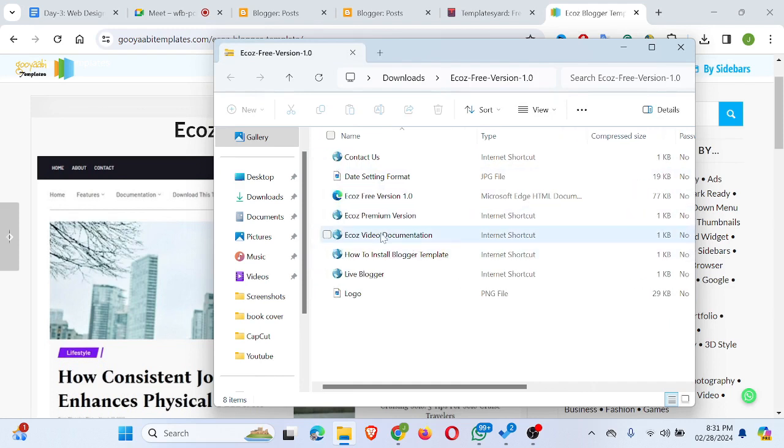Let's go. Every template that you download comes with documentation on how to install that particular template. See how to install templates, how to install a Blogger template. There is a video documentation, so you can go and watch this video documentation here. You understand? But I don't want to go through all that stress. I want to go straight and install the template.